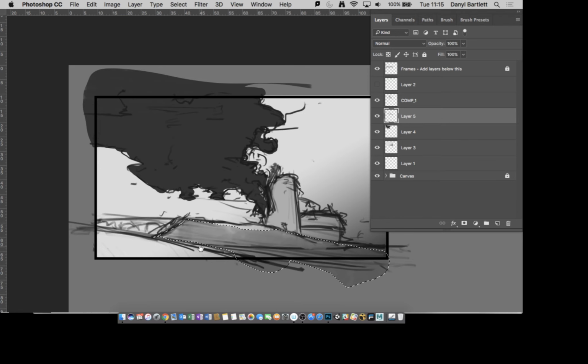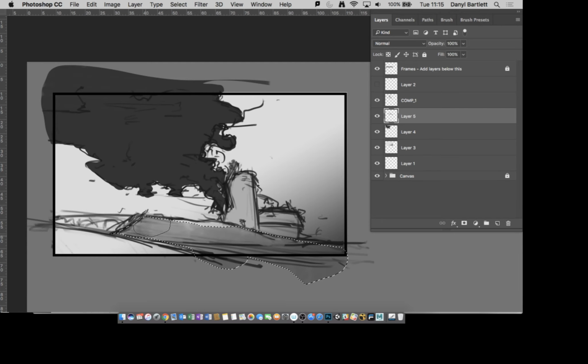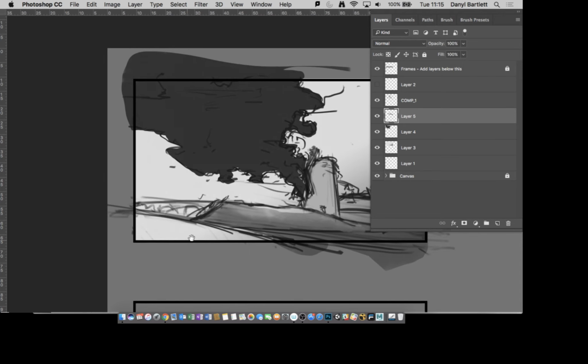And then I might even just go back over this. I don't want to get too painterly at the moment, but I'm going to make this bottom half even darker. So you can see I'm not using the gradient tool or anything here. I'm actually just using a brush, starting to build that in.